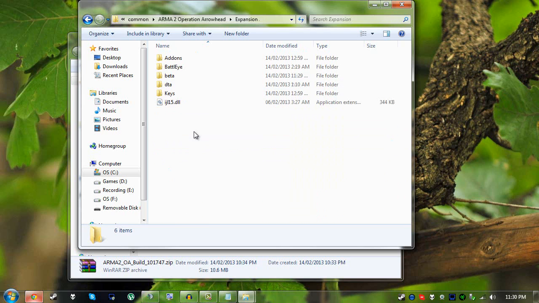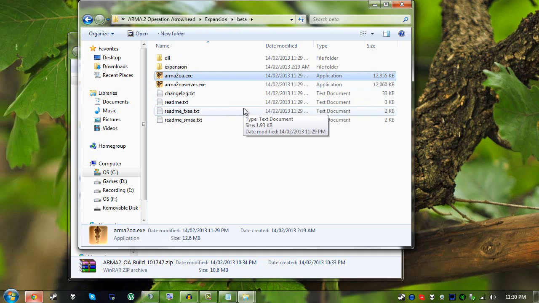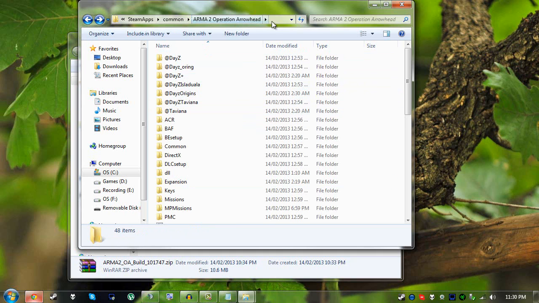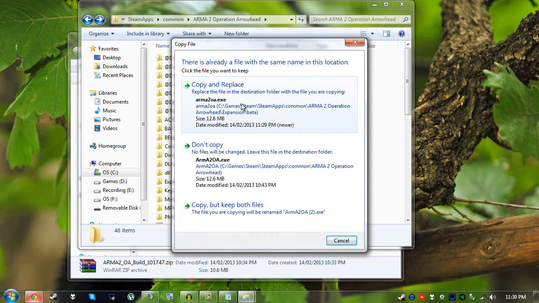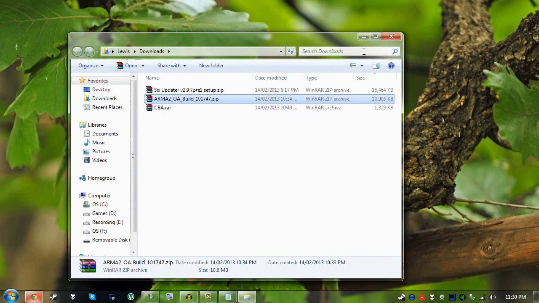So once you're there, just open up expansion, open up beta, copy ARMA2OA.exe, go back 2 times into the root folder and paste it in there, then click on copy and replace. Once you've done that, you're pretty much done entirely for installing the beta patch.